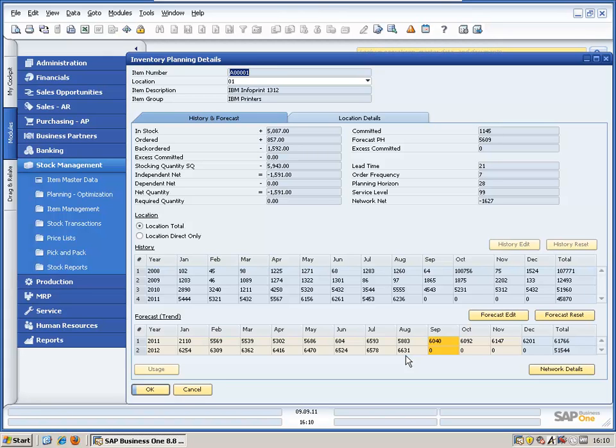There's no need to extract the sales history into a spreadsheet and manipulate it. As you can see on this screen, it's automatically captured it from our SAP Business One system and then turned that into the 12-month forecast. Now, the forecast is just the starting point.